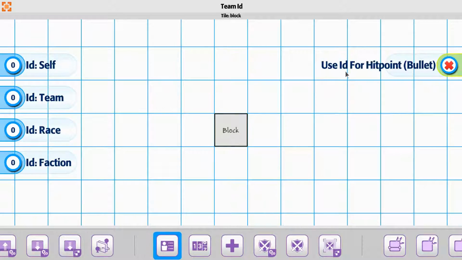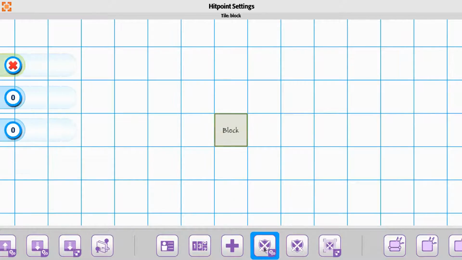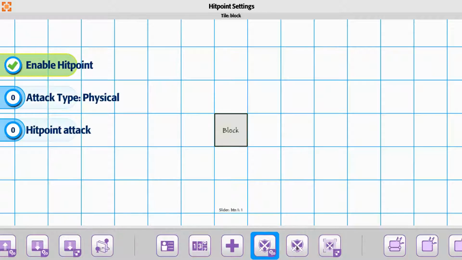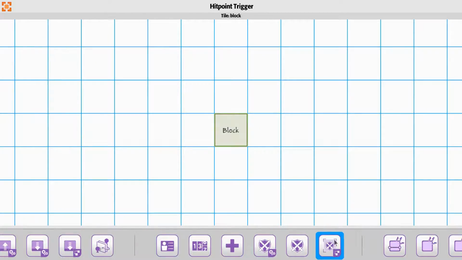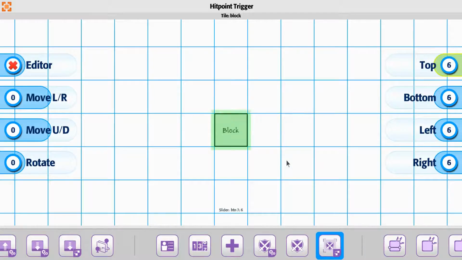The other one is for use ID for hit point bullet. This one allows it to say that yes, it can be used for it. So as a for instance, I'll do a little walkthrough on it. We'll say that the self ID is number 2. Okay, and then let's double check the hit point is on. We'll turn the hit point on for this one, and the hit point box we'll make a little bit bigger on the sides.